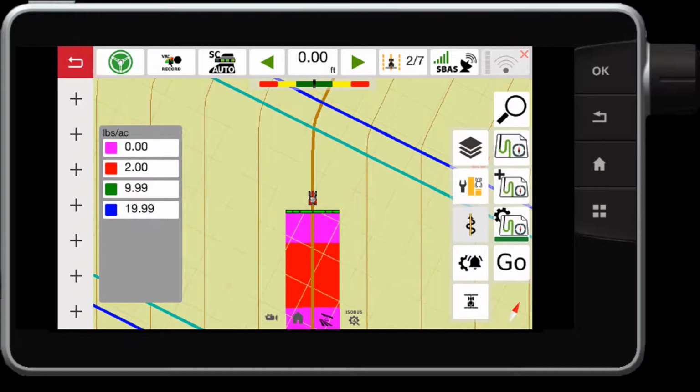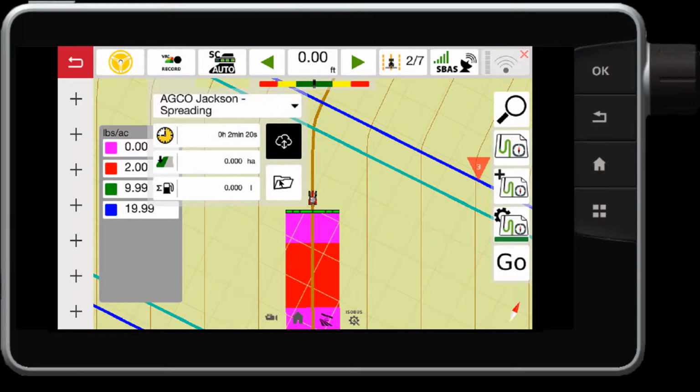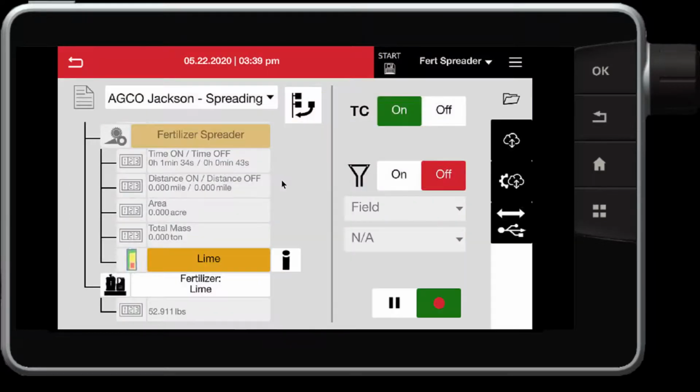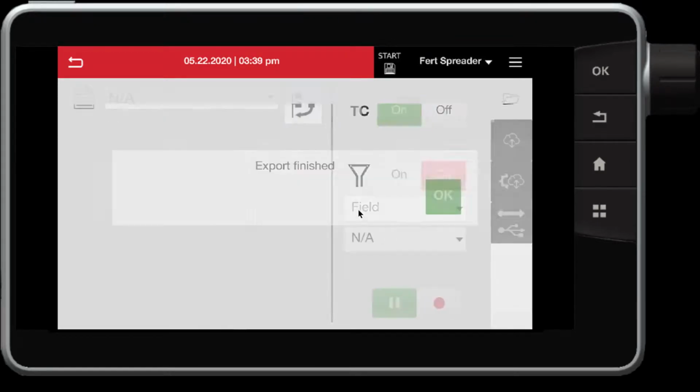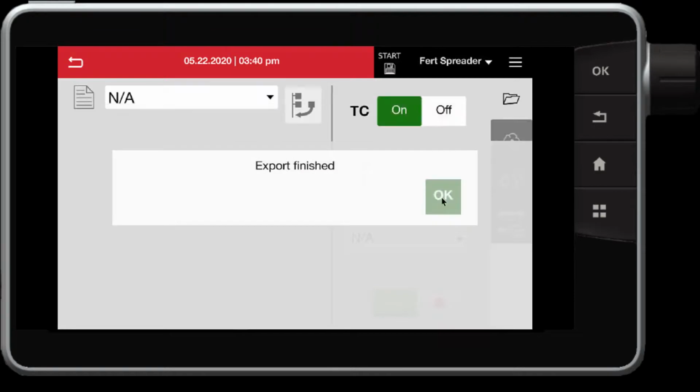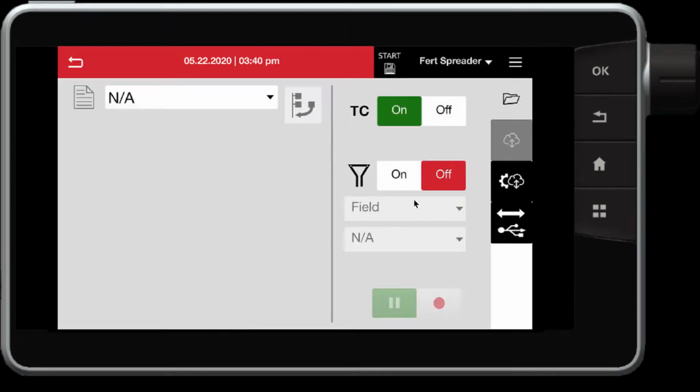We will press and hold the TASDOC settings here. We'll go to our TASDOC menu. Now we are ready to book it. This picture of the cloud with the arrows is basically the book or complete task button. It gives us a summary. We can press OK. That will complete the task. You will get an export finished. Now it is ready for transfer via USB.